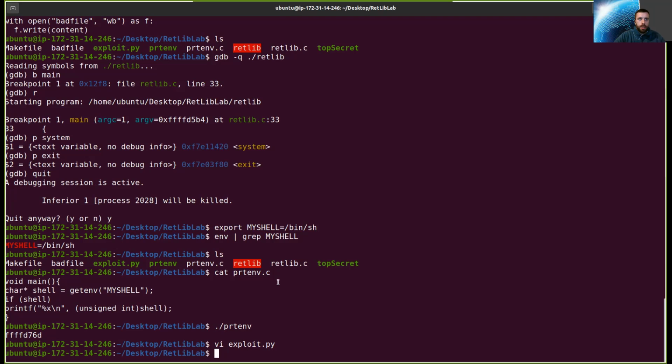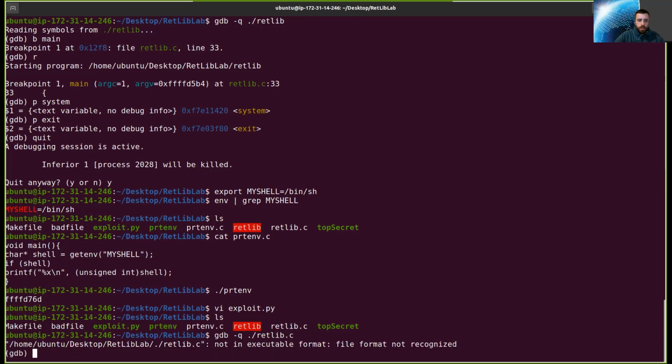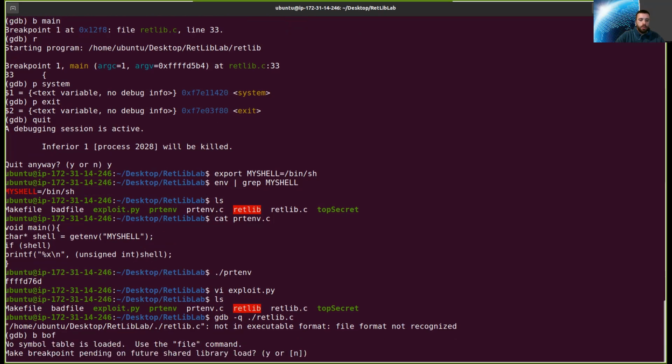So let me pull that up here. We already made our bad file, so we're going to again call the debugger with our program. All right, there we go. This time we're going to set a breakpoint on the function in our vulnerable program called BOF, and set that breakpoint. Oh, symbol table is loaded. What is that? Just a second here.